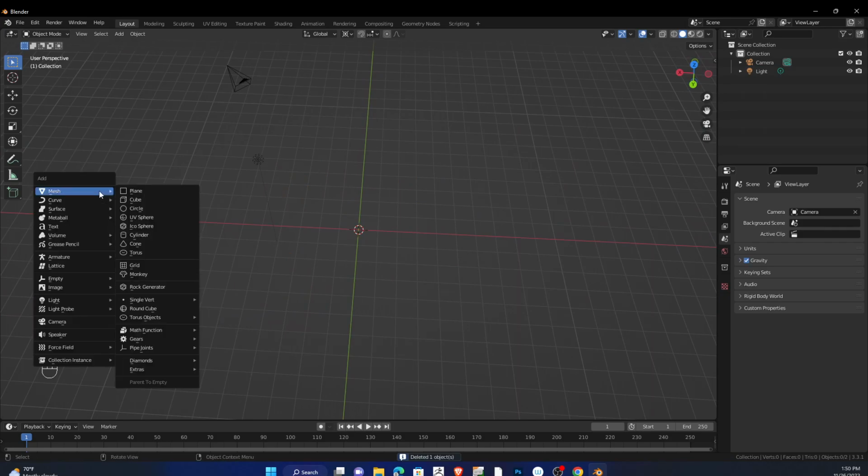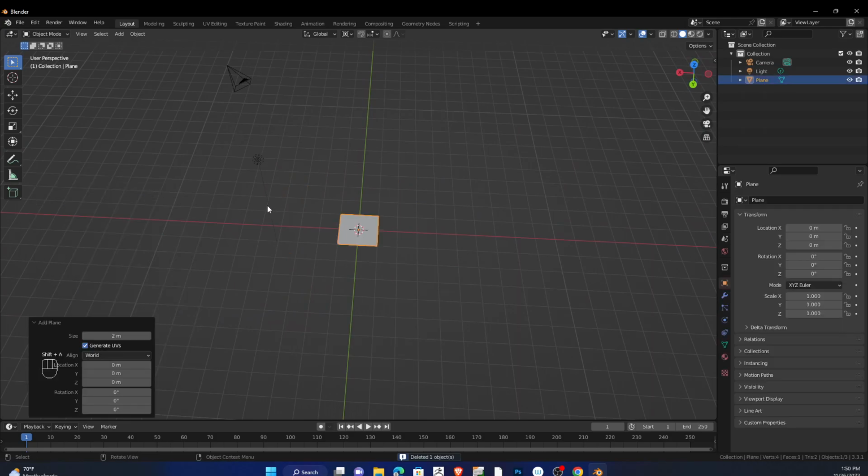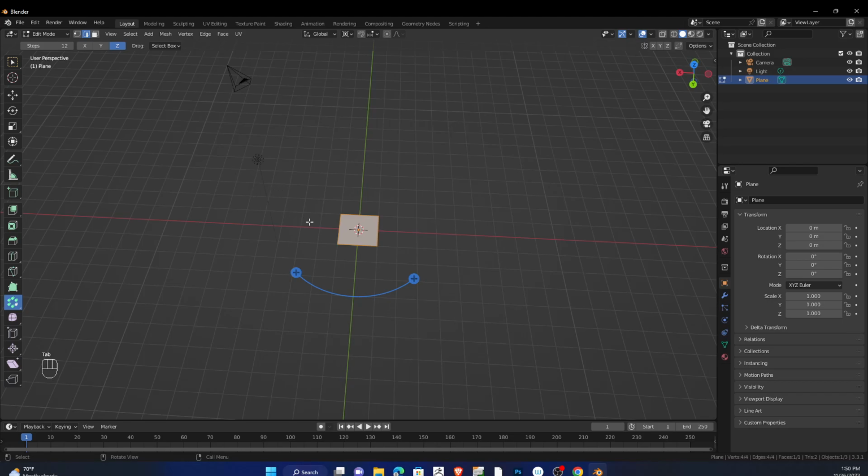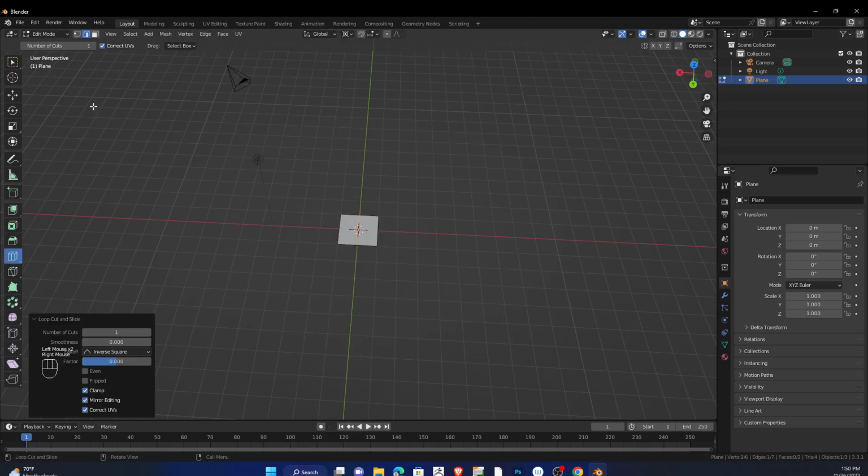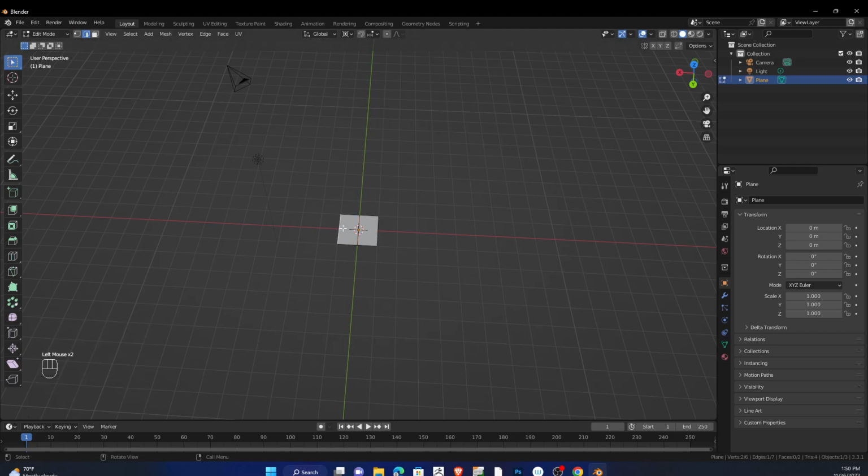Alright. So let's go ahead and delete this. Let's just add a plane and go into edit mode. Now let's add a loop right there, and then let's delete that edge here. So we'll delete that edge, and we'll delete, well, let's delete these vertices. Now we have an edge that we can use.